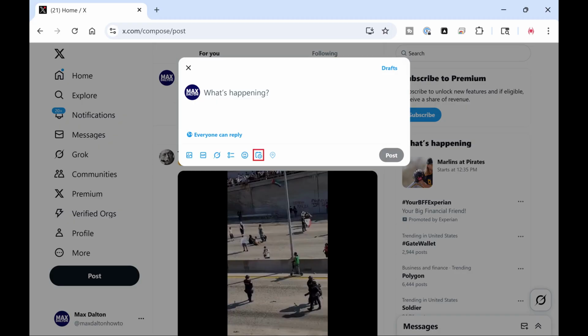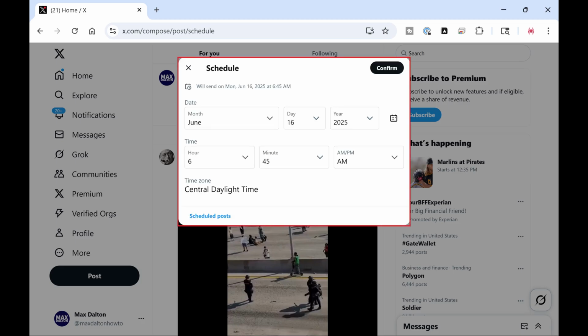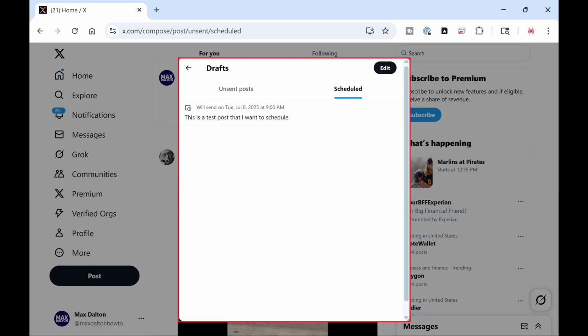Step 3. Click the Schedule Post icon in the menu in the lower left part of this window. The window opens where you can schedule your X post. Step 4. Click Schedule Post. A list of your scheduled X posts is displayed.